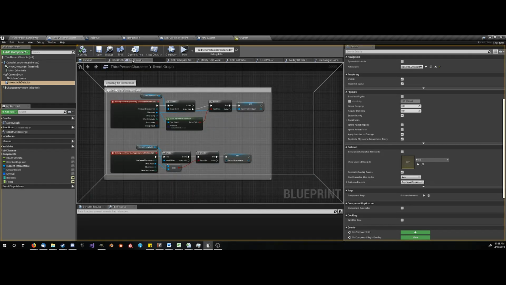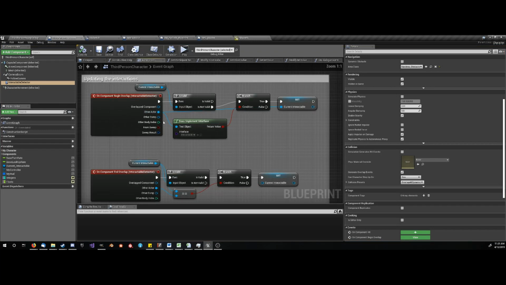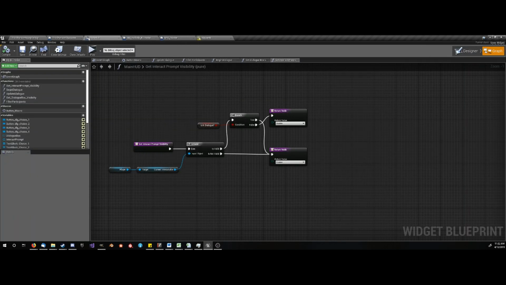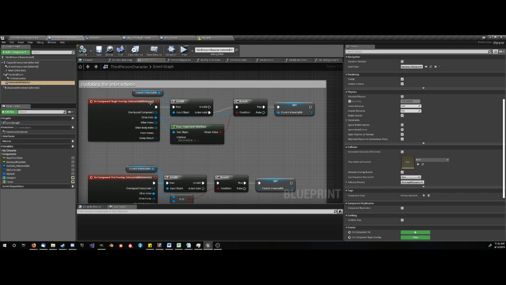Where's the event graph? And so basically, when I have another actor overlap that, it checks to see if that actor does implement a specific interface, which is right here, just has an interact event, and the single input is called player, and it's a third-person object reference. So that is the interactable interface that I used. I checked to see if there is.